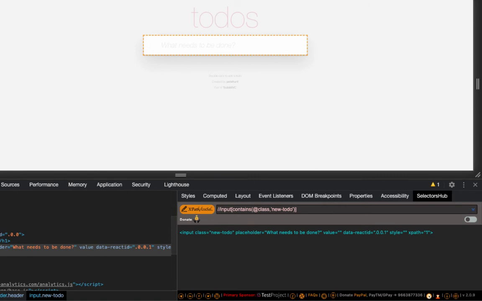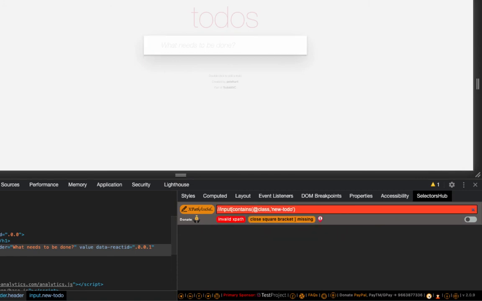And if you're writing selectors yourself and they have some error, say I do not close this bracket, SelectorsHub will point out the error for you. So it says invalid XPath, close square bracket missing. So that's another great feature. It helps save a great deal of time. And to copy the value, you can click on this button.